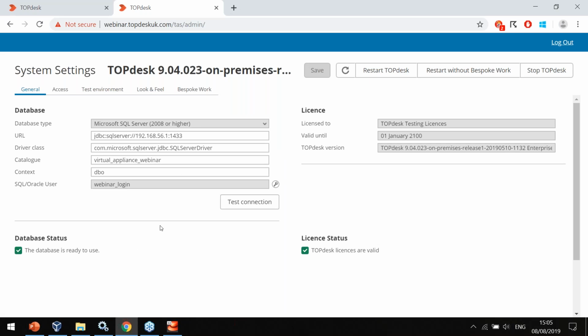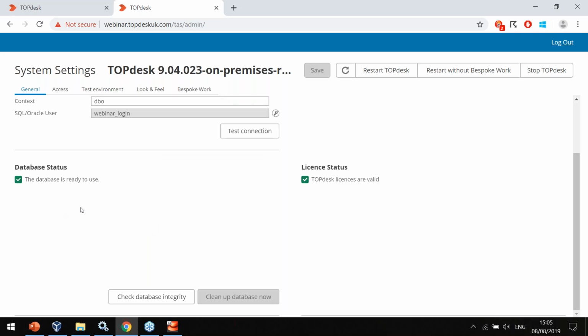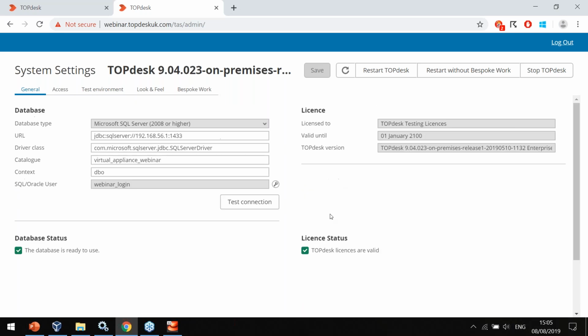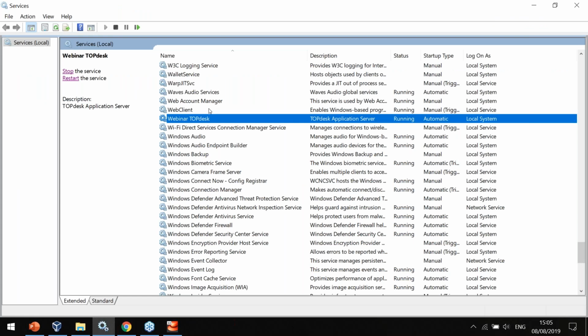So we've successfully connected to the local database server with the same database the old environment was using. Like I mentioned before, if you're using a newer version of TOPdesk here, you may need to upgrade the database at this stage, and you also may need to activate your licenses again. But all of this is the same as with a traditional environment. So now we're ready to finish the migration.